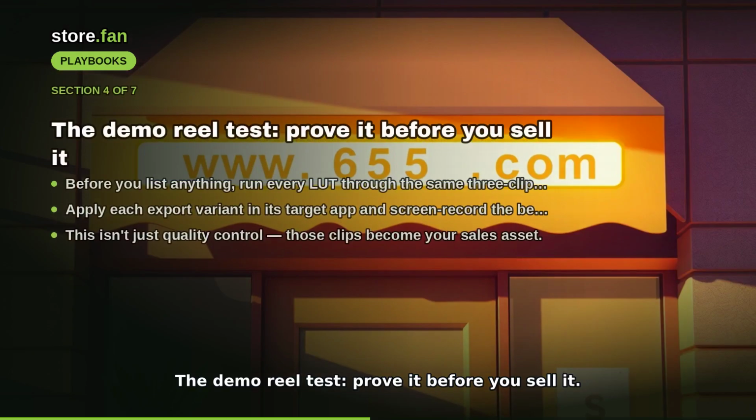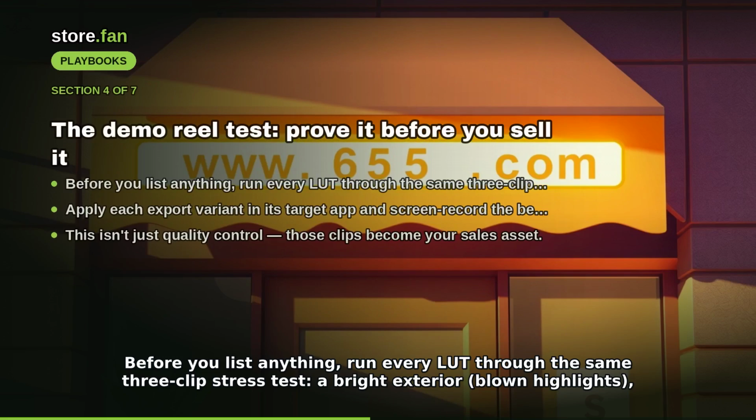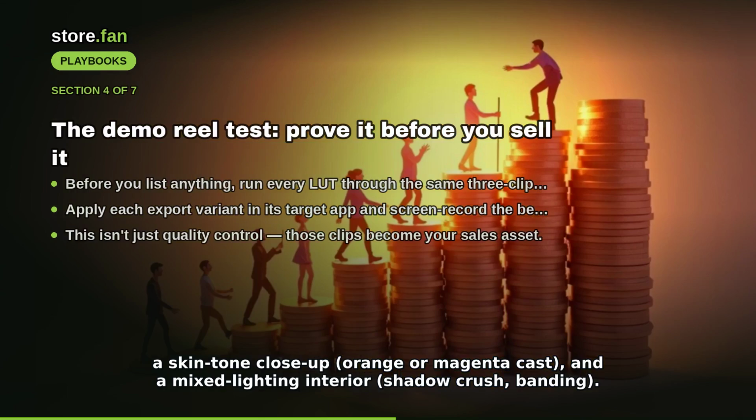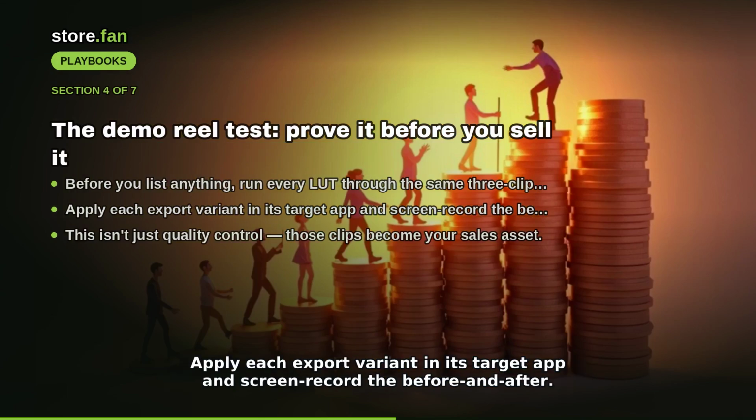The demo reel test. Prove it before you sell it. Before you list anything, run every LUT through the same 3-clip stress test. A bright exterior, to check for blown highlights; a skin tone close-up, to check for an orange or magenta cast; and a mixed lighting interior, to check for shadow crush and banding. Apply each export variant in its target app and screen record the before and after.